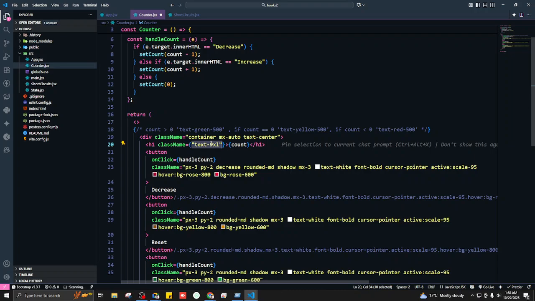Backticks. Good. So we put backticks, and let's remove the quotation marks here. This class, we want it implemented all the time, so we're going to leave this one as it is. Here we want to put conditions now. Again, I need you to pay close attention.